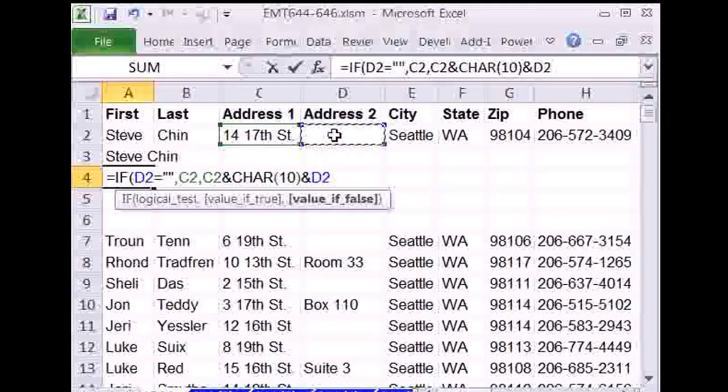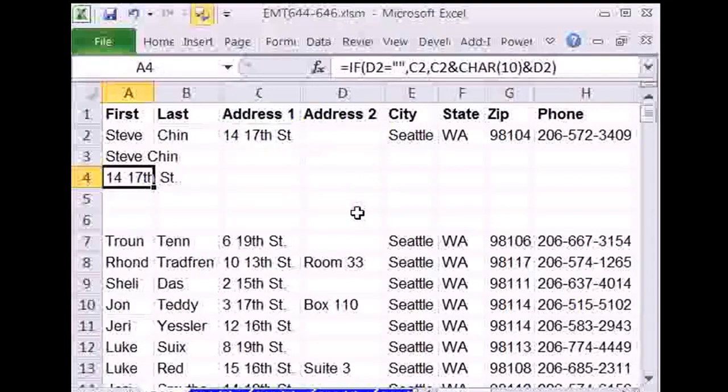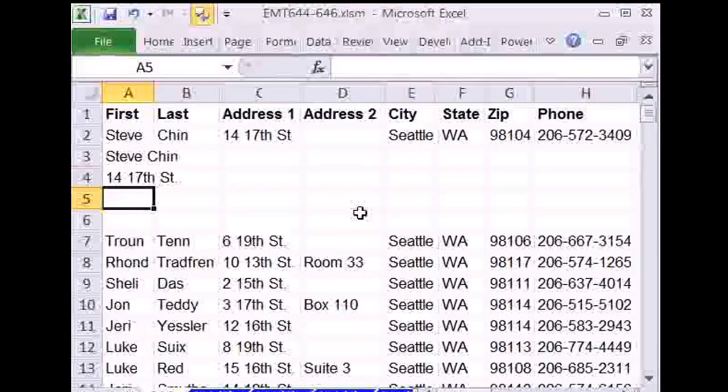Ampersand this. All right, so got it? Right now, for this particular record, it'll just put this in the cell. But when it gets down to room 33, it's going to take both of these things and put a hard return in between them. All right, close parentheses. Control Enter. I actually should have hit Enter because we had one more formula to do.